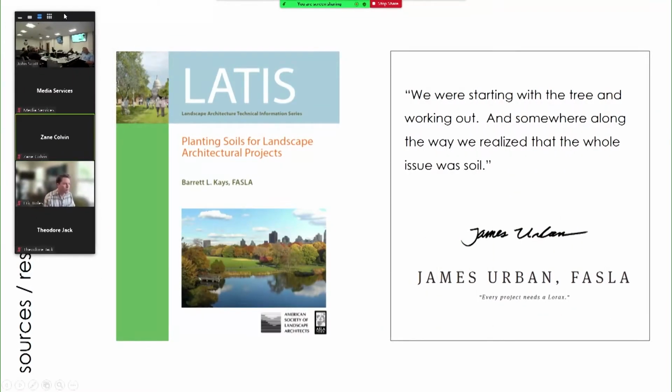Put this over here for a second because I think this quote is appropriate. "We were starting with the tree and working out, and somewhere along the way we realized that the whole issue was soil," which also echoes the work of large rangeland grassland ecologists like the Savory Institute out of Colorado and elsewhere, for instance.